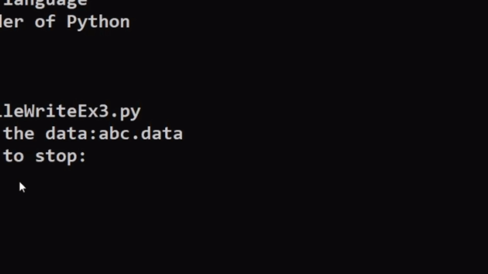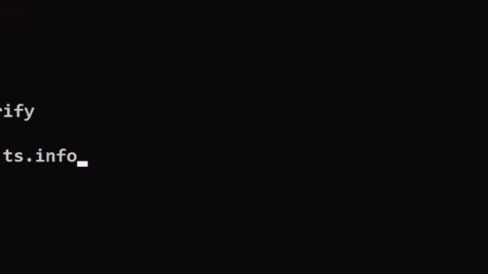Now you are getting data written to the file, right? Now see that, verify abc.data. It is going to be like this. But actually, this is not the CSV file. Keep in mind, this is not a CSV file.